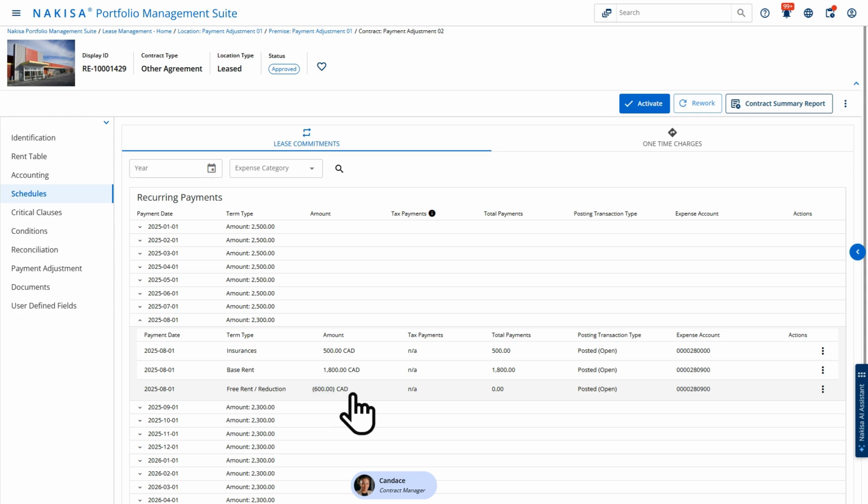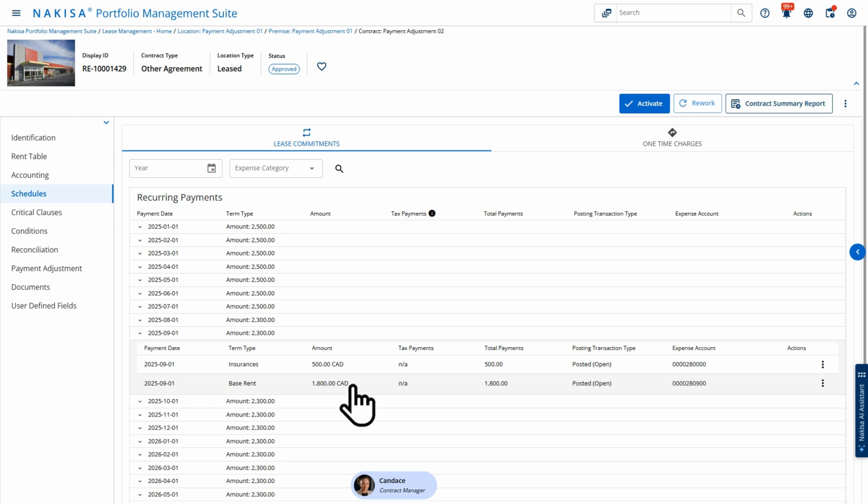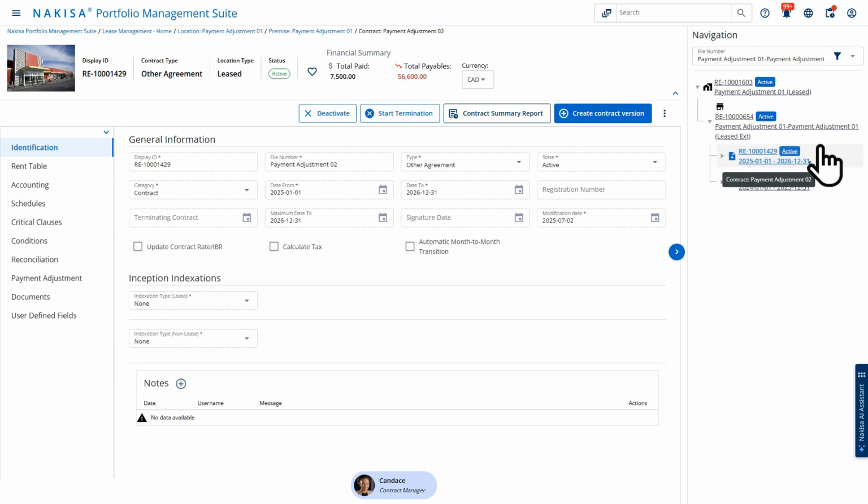Here I can see that the $600 adjustment has been applied to August 2025, and here the future payment terms have been updated accordingly to reflect the corrected amounts. Next, I will activate the contract by clicking the Activate button on the toolbar. The contract version is now active with all adjustments in place.